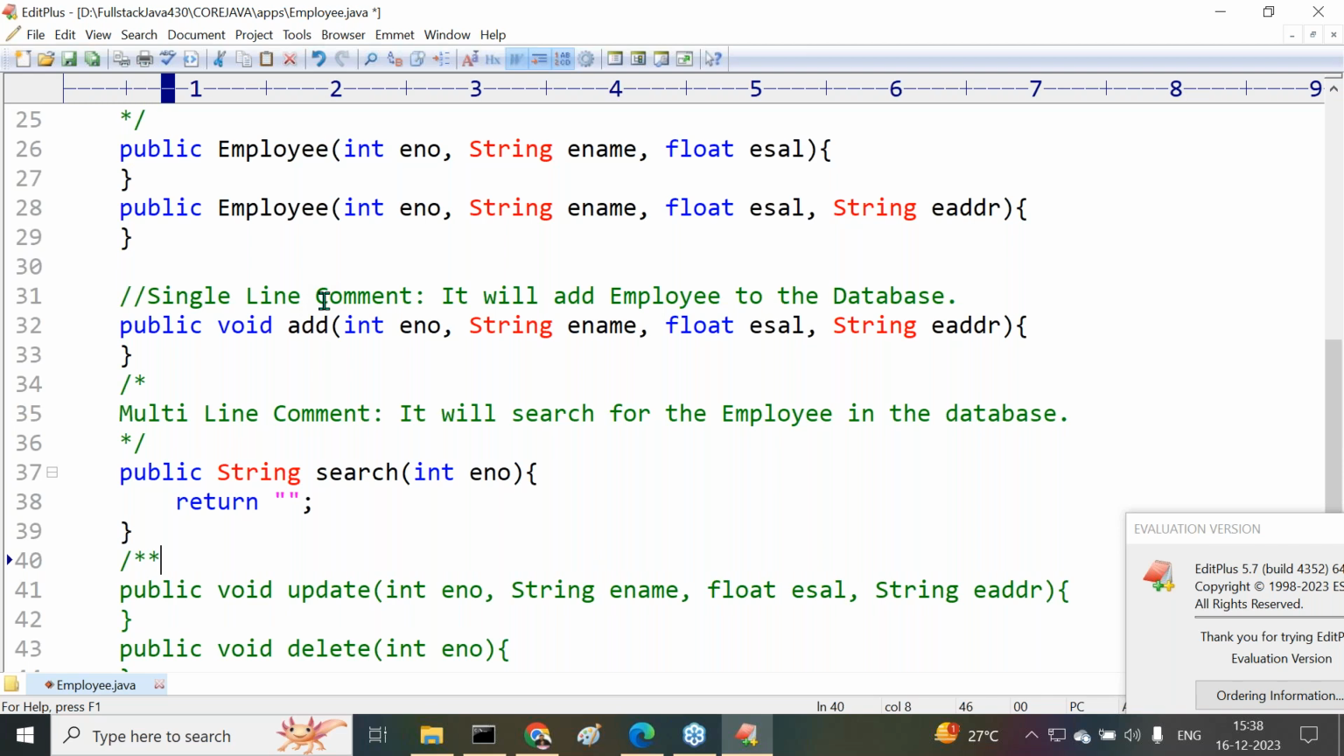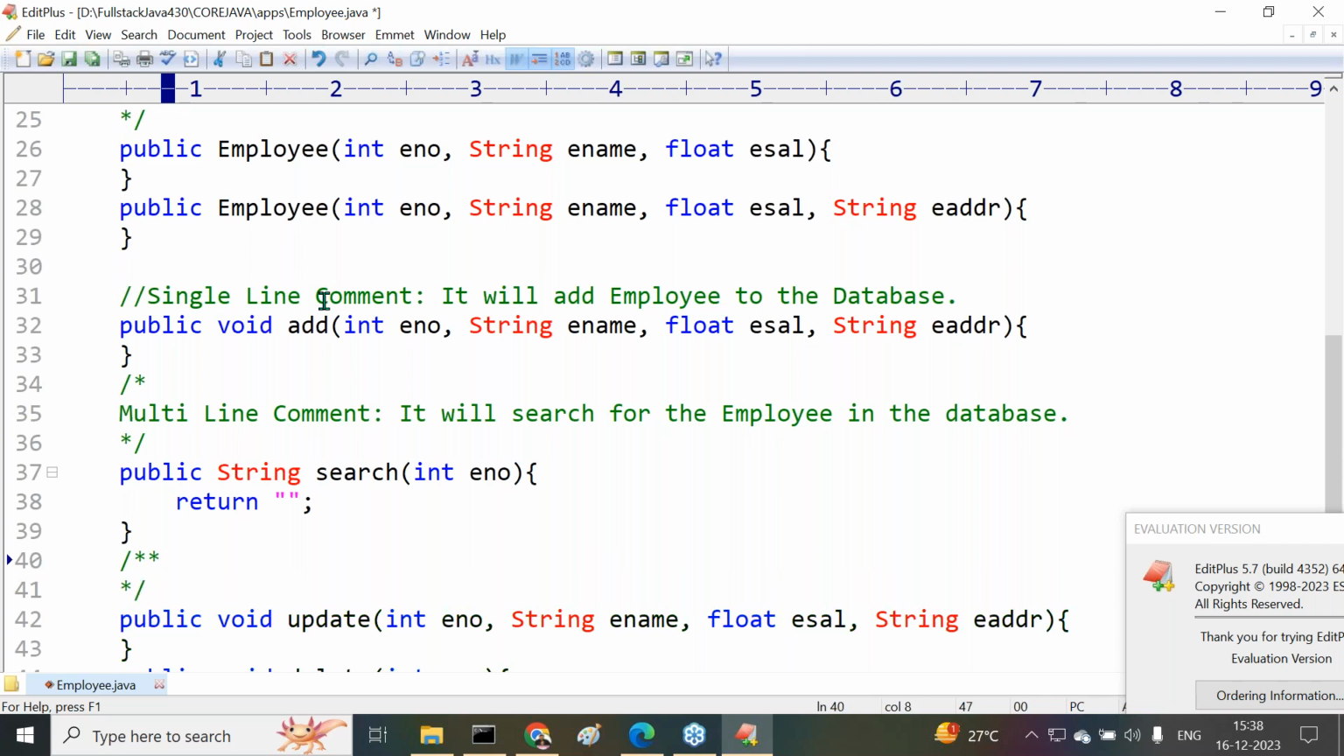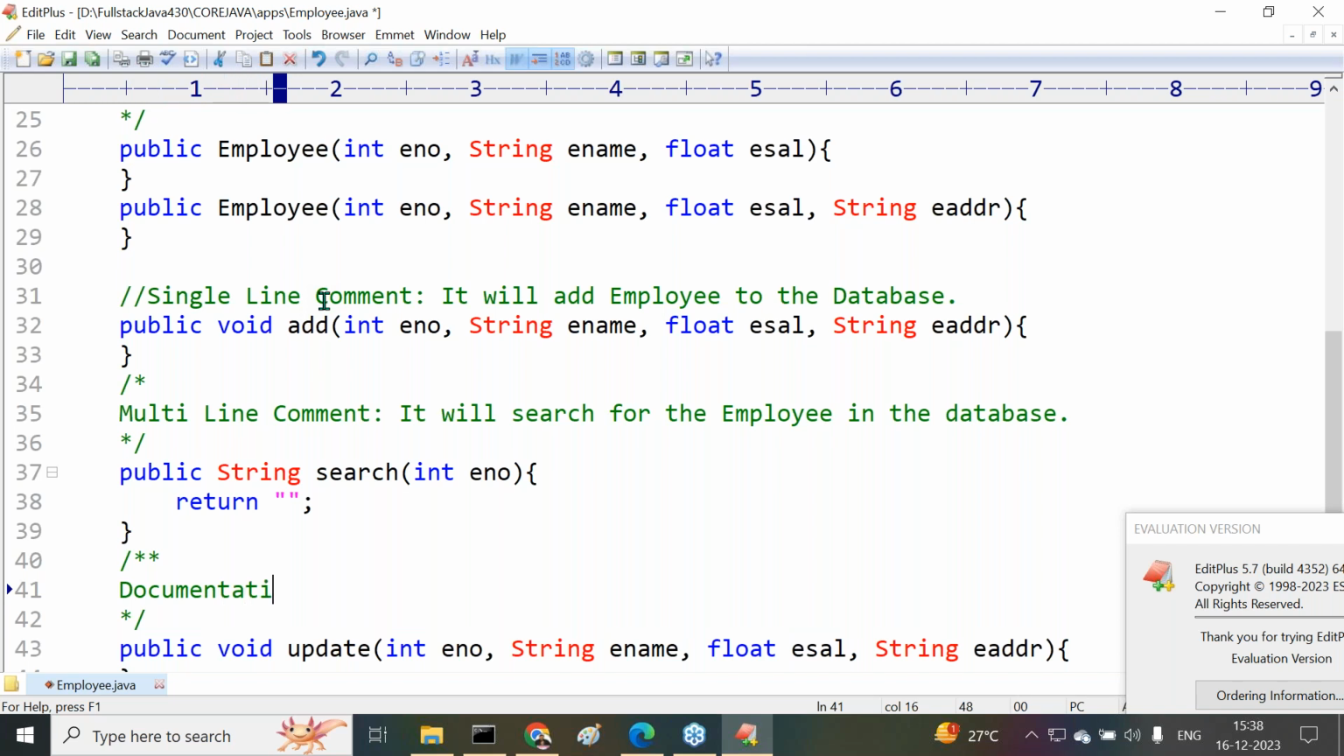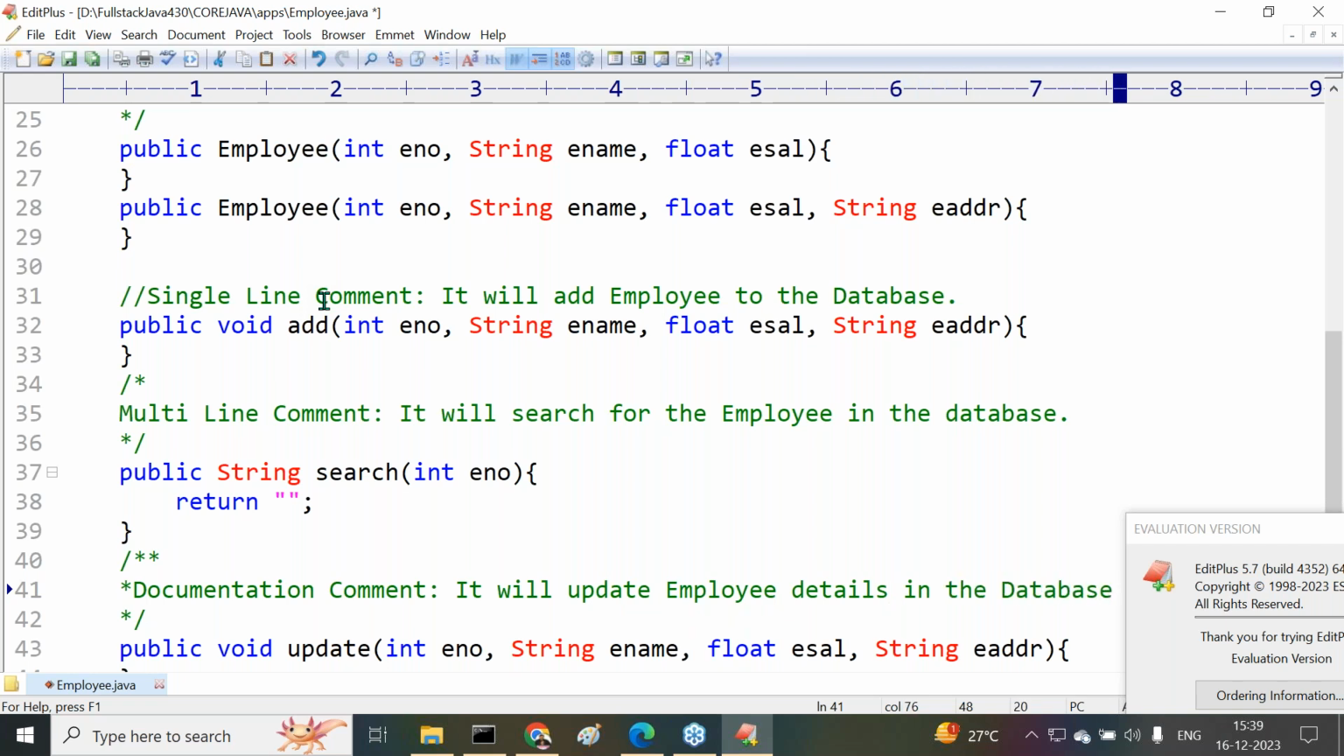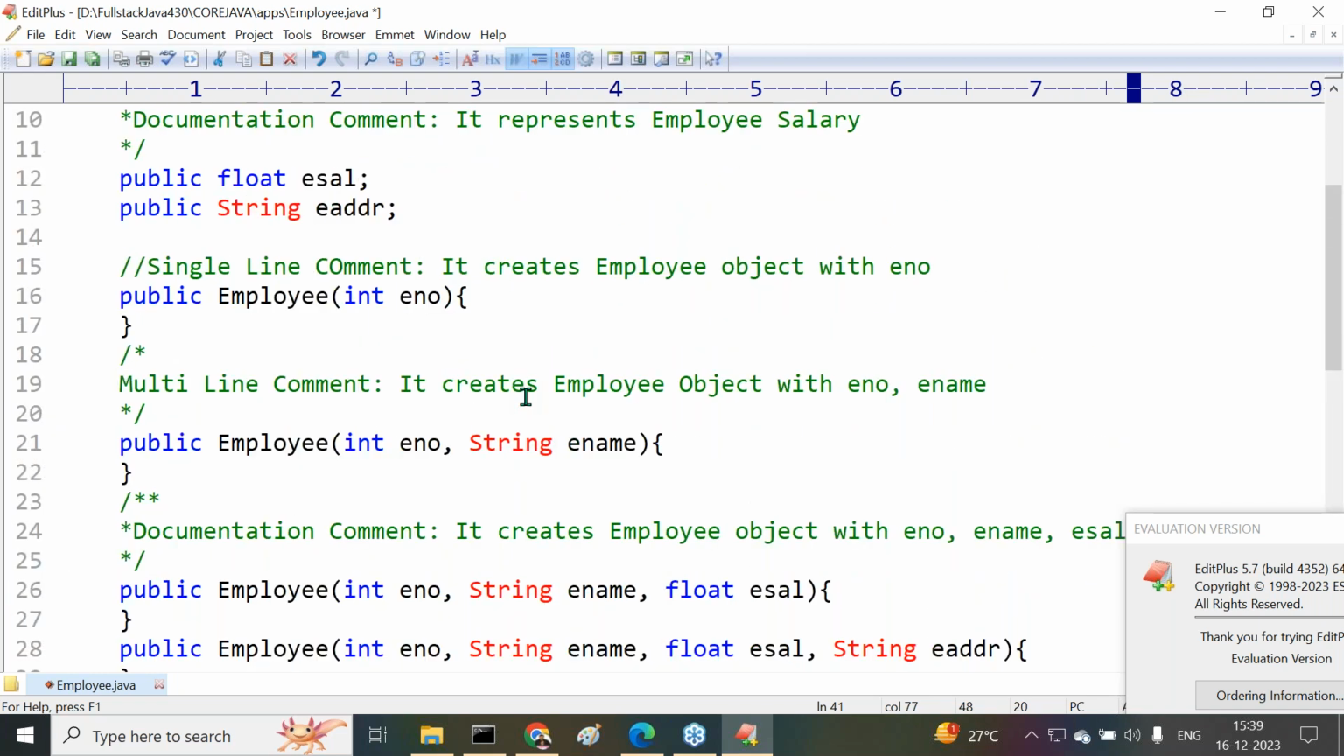Next one is a documentation comment. Every line must be started with a star. It will update employee details in the database. Overall, for each and every variable, method and constructor, I provided some comments. Inside this program, I provided single line comments, multi-line comments, and documentation comments.